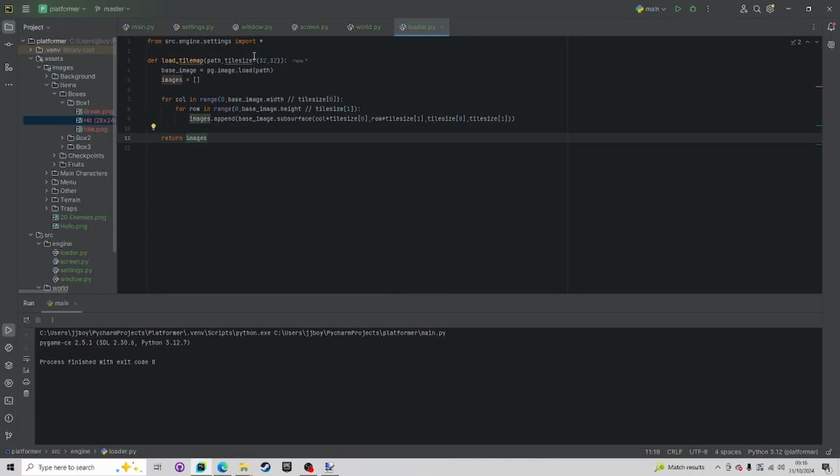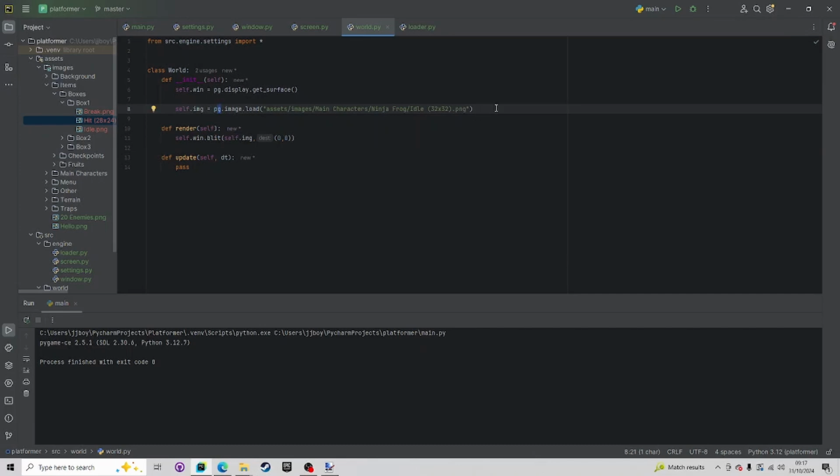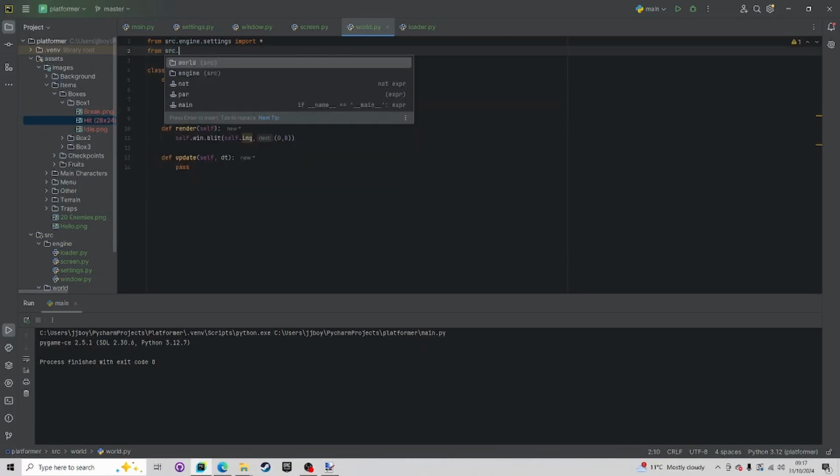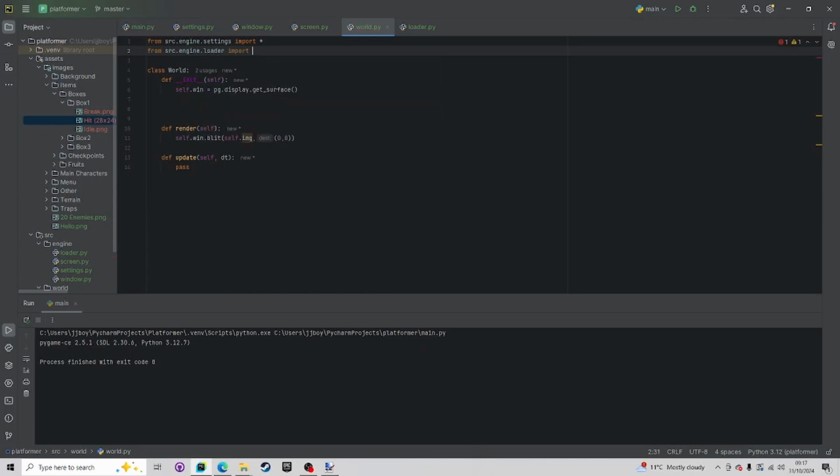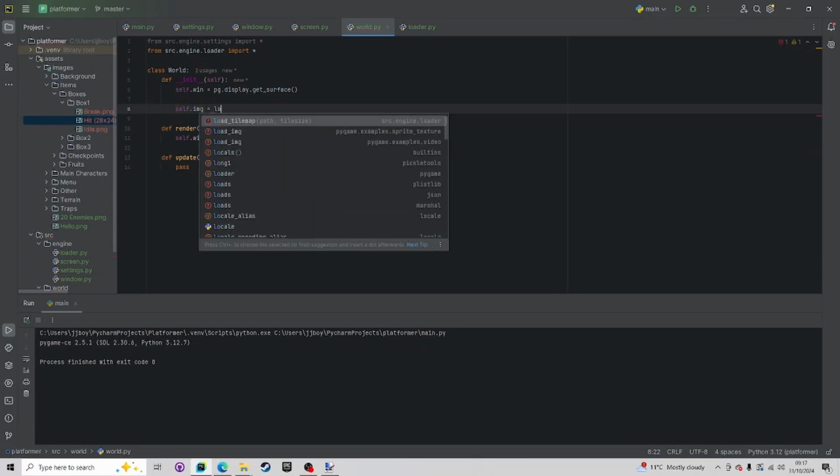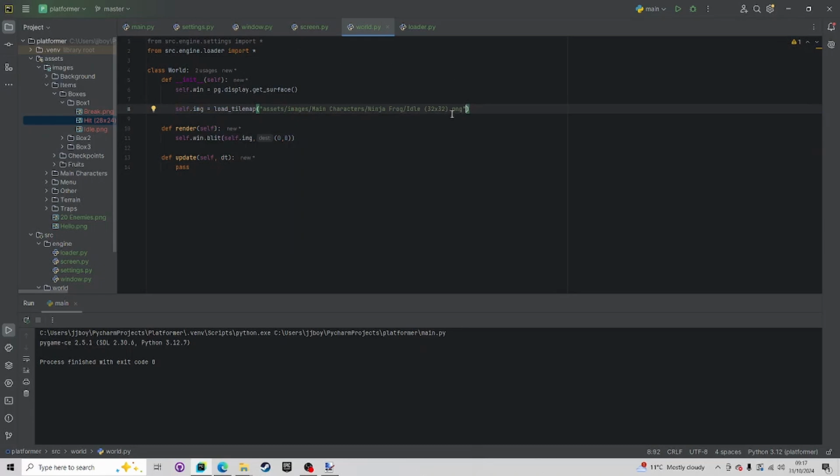This does look really complicated, but if you look at it line by line and try and take everything in, you will understand. So in world, instead of loading this big long image, what we need to do is import it first. So from src.engine.loader, we need to just import all of it because there will be multiple functions in here. Now we need to do self.image or img equals load_tilemap and the path. And remember, as we said, the default value is 32 by 32.